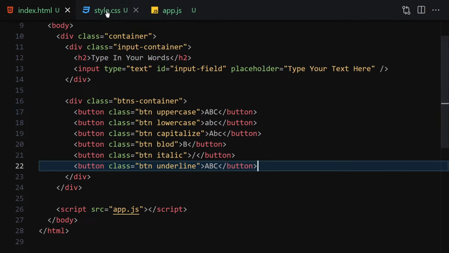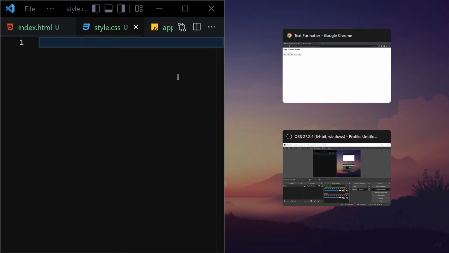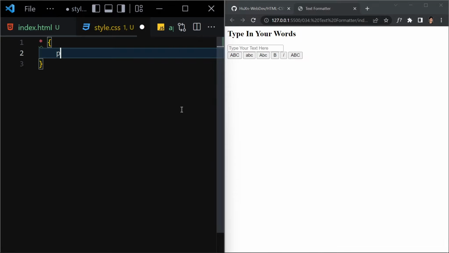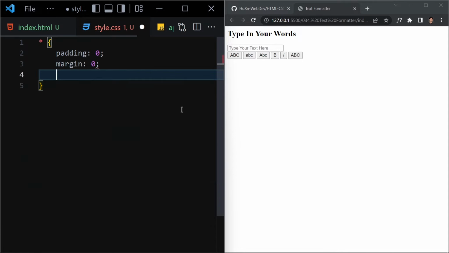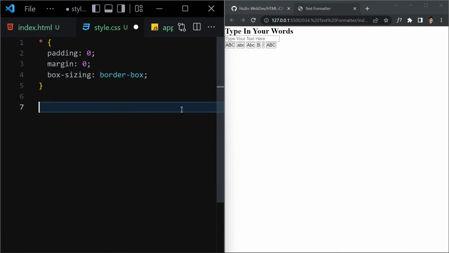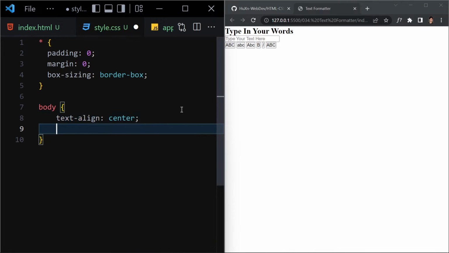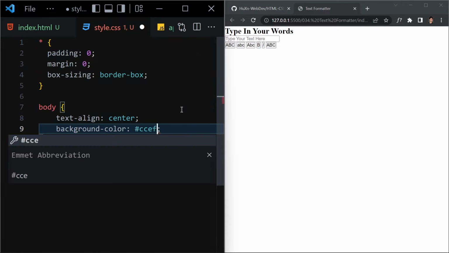So now let's jump right into CSS, and now let's style it. I'll set everything to be side by side. So the first thing I would do for CSS is provide our resets right here, like padding will be 0 and margin will also be 0 and box sizing will be border box. Save it, and that's going to be the resets. And now let's select our body, and text align will be center. Okay, and then we have to just write our background color of this CCEF.